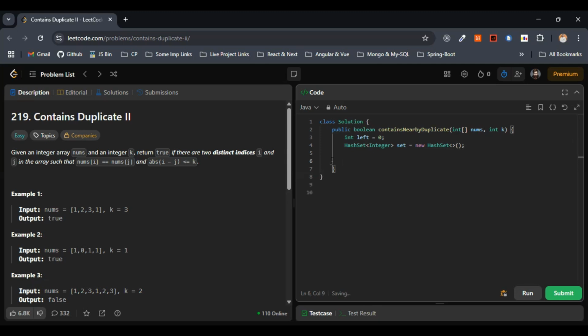So next step, this is nothing but the iteration part, right? So we are playing with the right pointer. Basically the left pointer will be stagnant until we are checking for the duplicate in the particular window, right? In the window of size k, basically. So now I'll just give here right equals 0, right less than length of the nums, and let me increment the right here. This is fine.